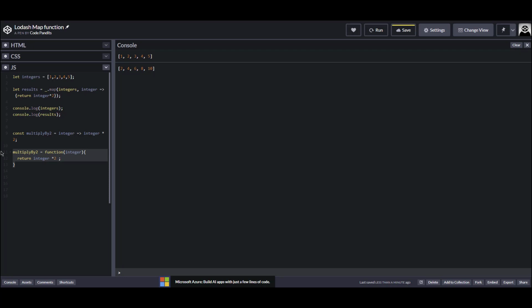So let's comment it out for now, and what this allows is we can actually pass in a reference of a function into the map method of the Lodash, and the map function automatically invokes that function by passing the item in the collection as the parameter. Let's say results again is equal to map function of integers, and instead of having an anonymous function written down like this, we can pass in the reference of the function which we just created.